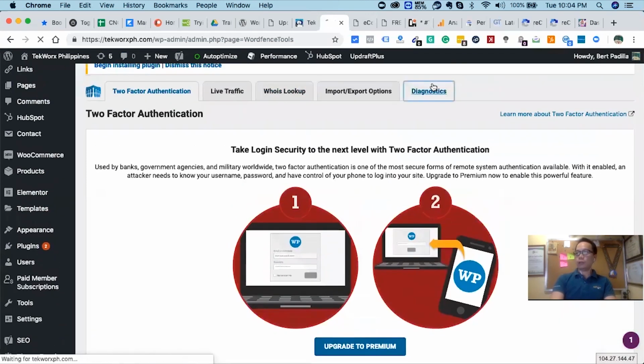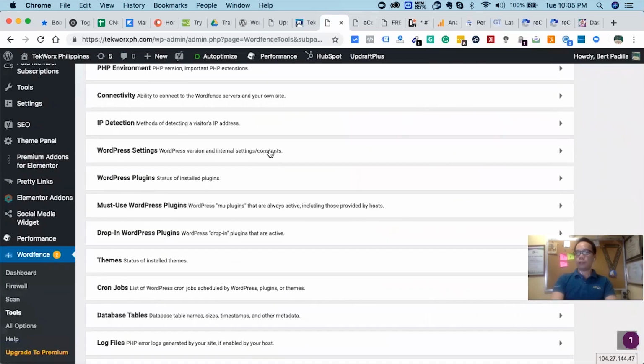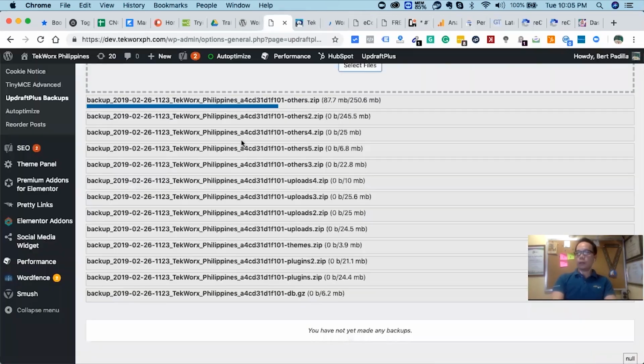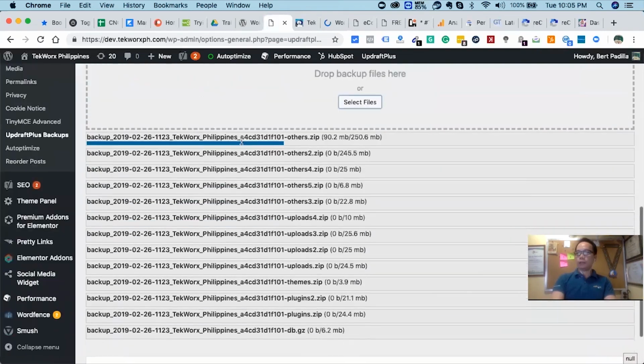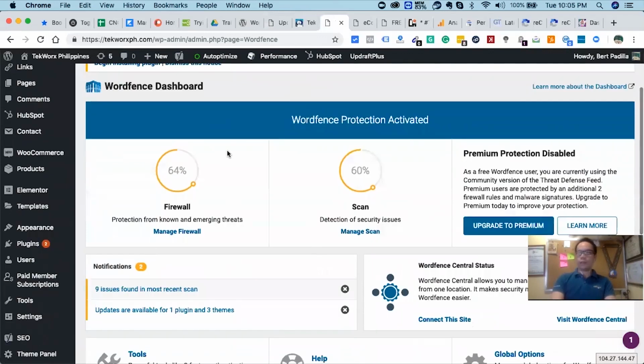Okay, you can have the diagnostics here to see what's happening on your site. You can have here the further settings on your security. For the meantime, let's go back to UpdraftPlus. Okay, so it's still uploading the files from our backup. It will take time. Now, that's for the security, guys.